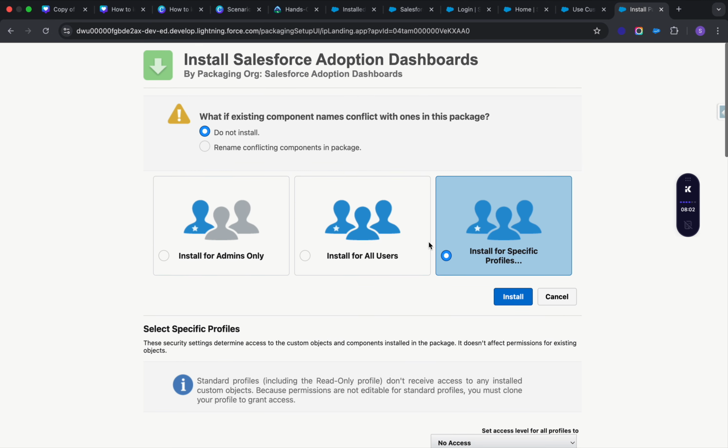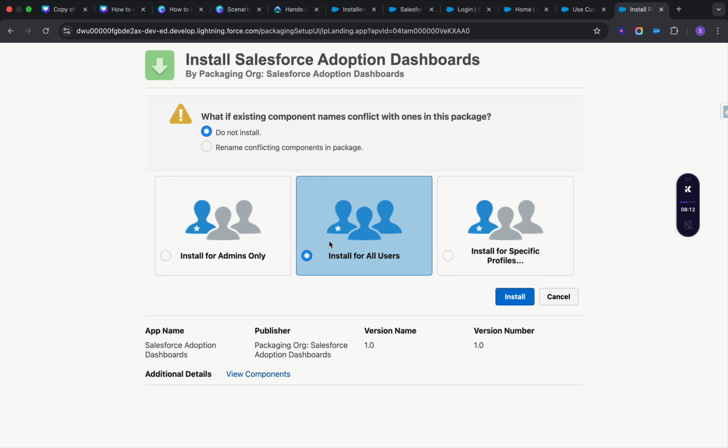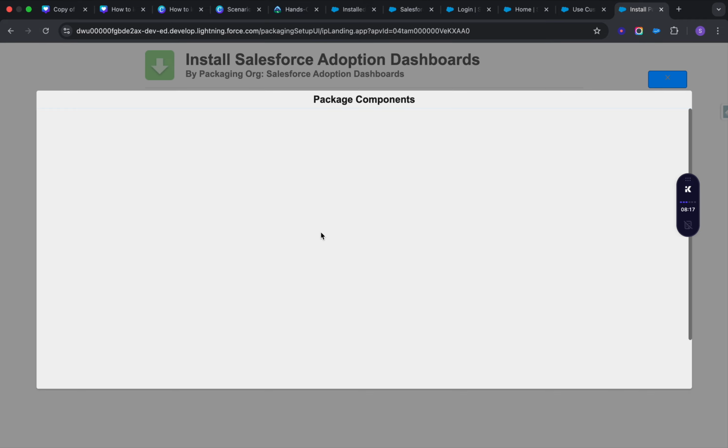And also one more thing, it will ask what to do if existing components conflict with one of these packages. What you can do is select do not install, which is the appropriate option. Just select this, and here the main picture comes into the point.